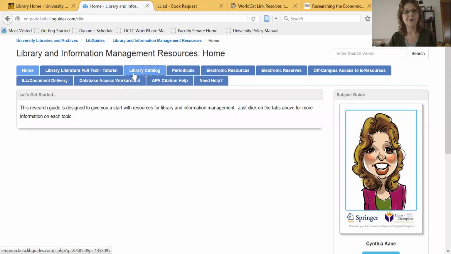So you can go to another tutorial for library literature full text, and I go into some other things in there as well, basically reinforcing what we did in this one. I also show you how to search the library catalog, periodicals, other electronic resources. So again, you can always return to this research guide if you want a reinforcement of everything that we covered in this tutorial. And you can also find this one at emporia.beta.libguides.com/slim.